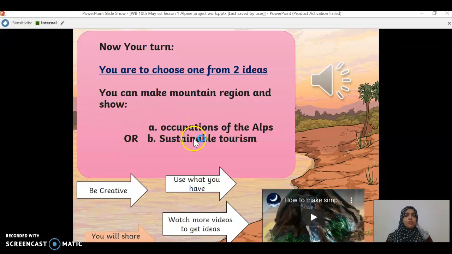So you can also choose to talk about sustainable tourism. Whichever one you choose, make a model, and then you will present it next week. This model and the presentation and the research work, we will all discuss on Teams next week.